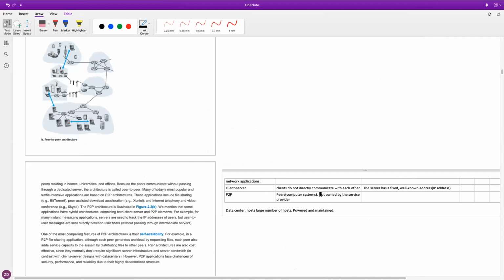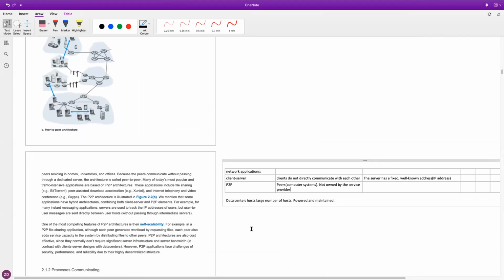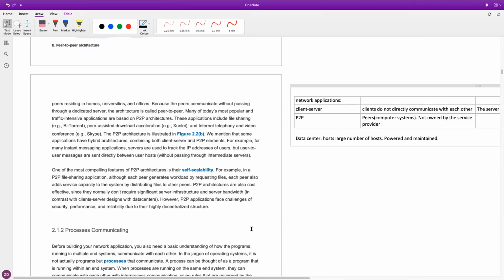Versus, one of the most common problems for many. We mentioned that some applications have hybrid architecture, combining both client-server and P2P elements. For example, for many instant messaging applications, servers are used to track the IP address of users, but user-to-user messages are sent directly between user hosts without passing through intermediate servers.